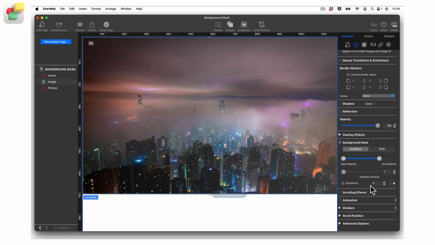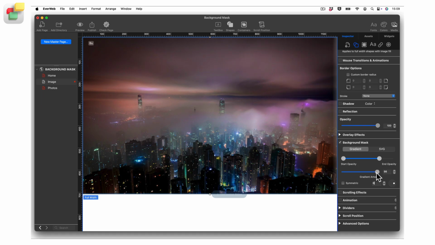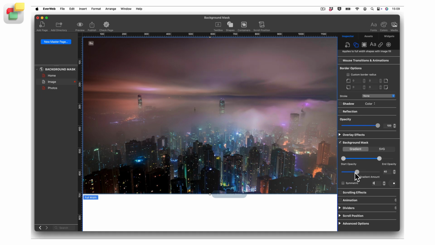To change the angle at which the opacity is displayed, either enter a value into the angle control field or use the angle control dial in the bottom right-hand corner of the background mask section. You can also set the gradient mask to appear symmetrical by checking the symmetrical box. The gradient amount slider is used to control how far from the start opacity point to the end opacity point the gradient mask appears.